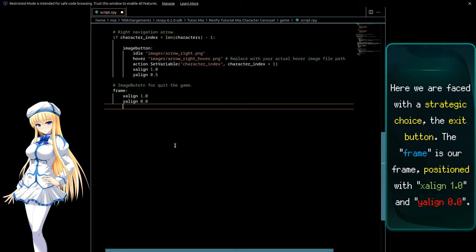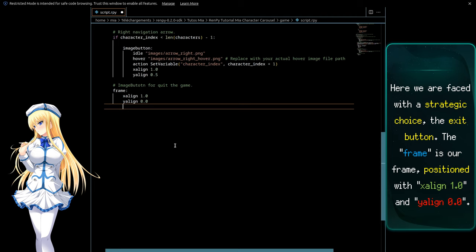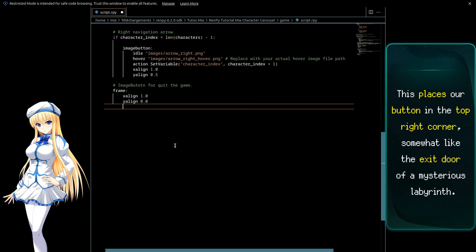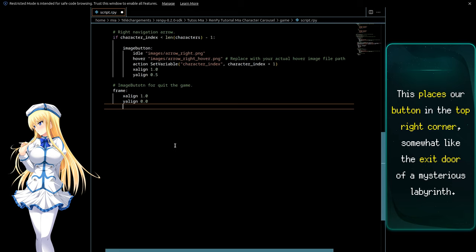Here we are faced with a strategic choice, the exit button. The frame is half_frame, positioned with xalign 1.0 and yalign 0.0. This places our button in the top right corner, somewhat like the exit door of a mysterious labyrinth.